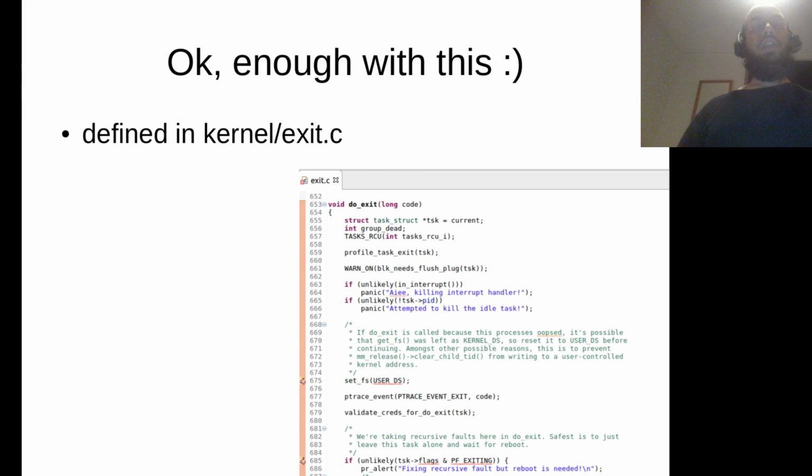There is actually a file in the kernel folder called exit.c. And there you have a do_exit function that exits the thread that is running, that basically moves the thread from the runnable state to the finished state. And that's the way you kill the threads, using do_exit.